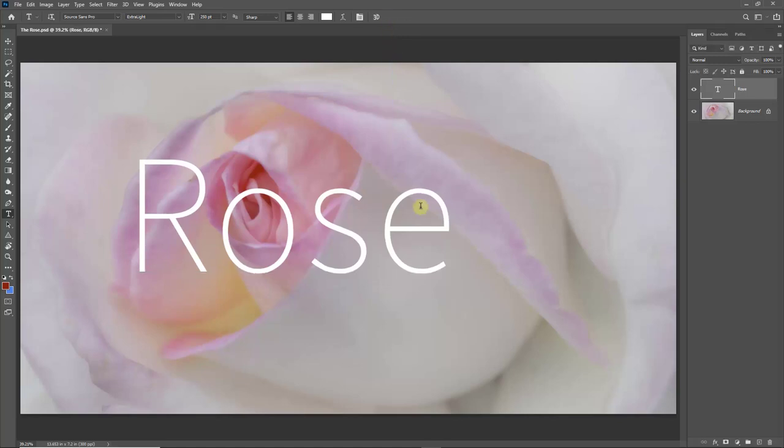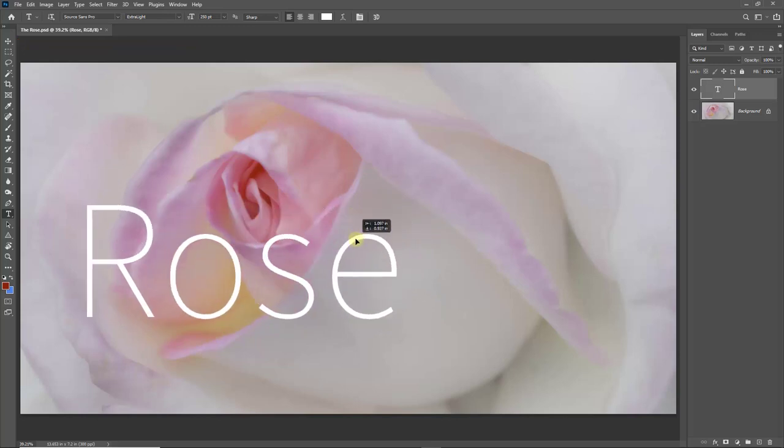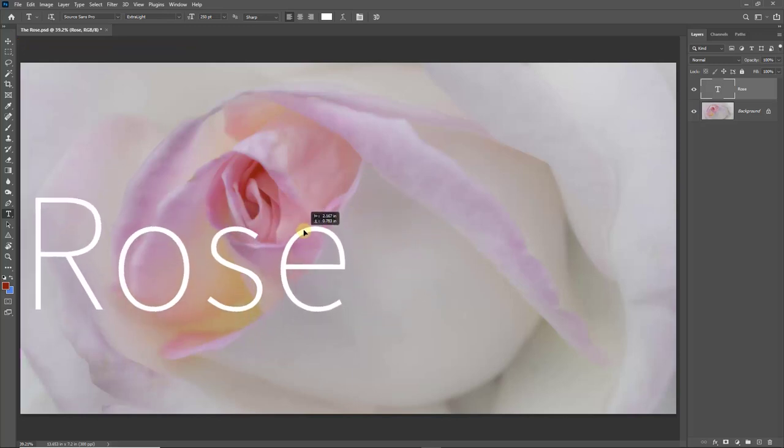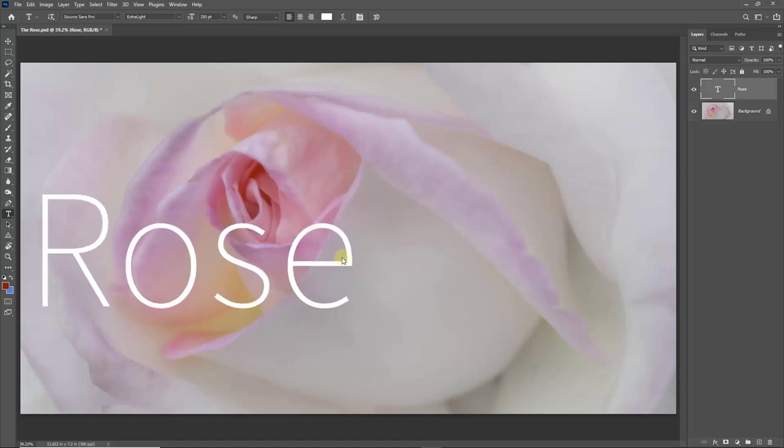What I'm going to do is to just hold my control key. You can select the move tool from the top of the toolbox, but if I just touch the control key, you can see the cursor changes to a move and allows me to position the text wherever I want it. Now, all I wanted to do here was to just hide a little bit of the text within the petal of the flower. My text is perhaps just a little bit too big.